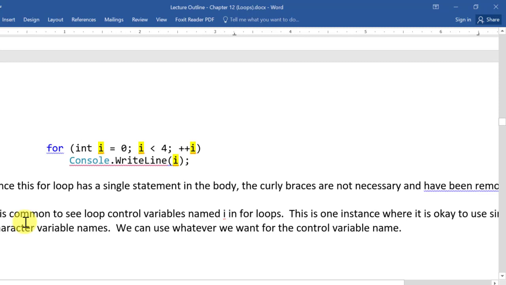Also, it's common, especially with for loops, to see the control variable named i. And that's okay. You can actually name it whatever you want, but if you see it named i, that's pretty common. This is one case where it's okay to have a single letter variable name. Remember I said you typically want to use descriptive variable names, but this is okay. You might also see j, k, things like that as well. We'll see some examples later.